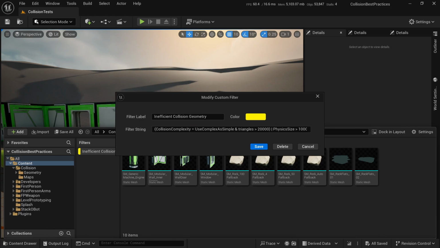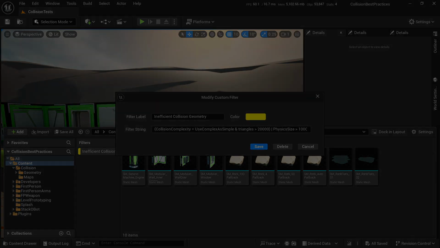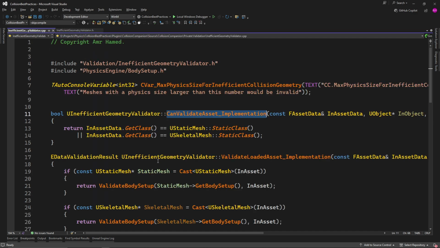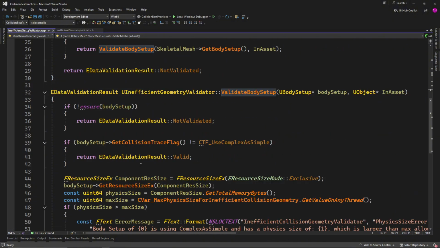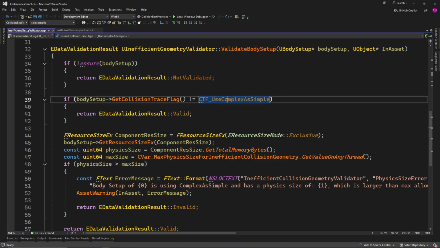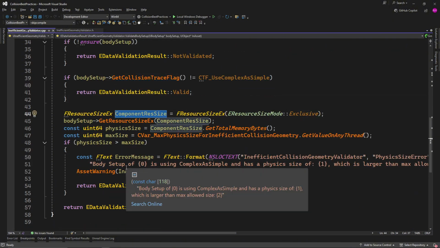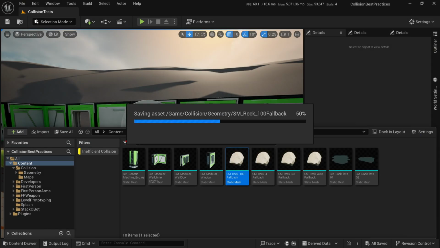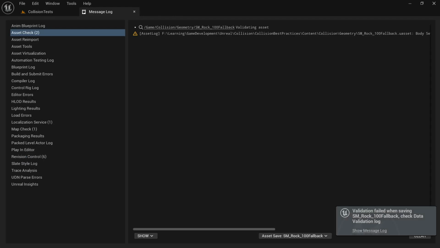And these custom filters can be used across multiple projects if they are by default stored in the editor's config folder. And one better thing we can do is to create asset validators. We can create validators on assets using complex as simple collision or on assets with large numbers of collision primitives or physics sizes. And now, when our assets are saved or updated, we will get notified of any invalidations immediately.